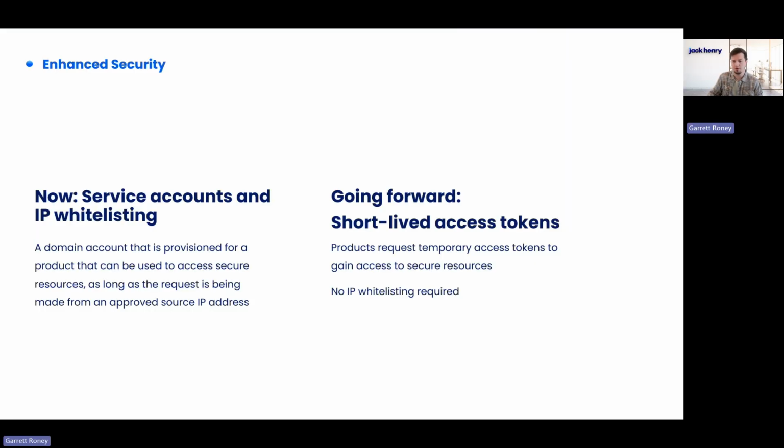Let's go a little deeper on this enhanced security piece. As I mentioned, right now, service accounts are used to access Service Gateway. We also perform IP whitelisting. That way we can have a trusted source IP for each of the vendors that are communicating with our hosted environment. That goes away. Going forward in this new environment, it'll be open to the internet. So there will be no IP whitelisting required. And the whole concept of OAuth 2.0 is this idea of temporary access tokens.